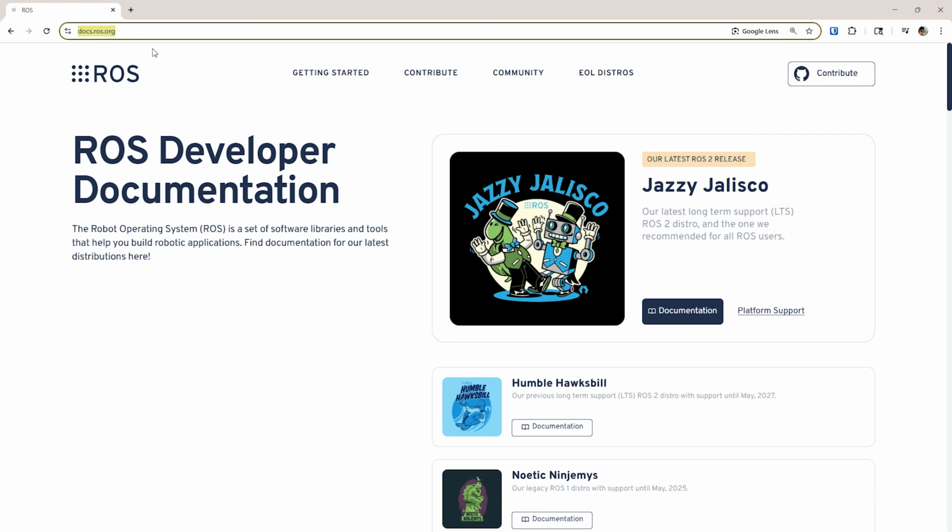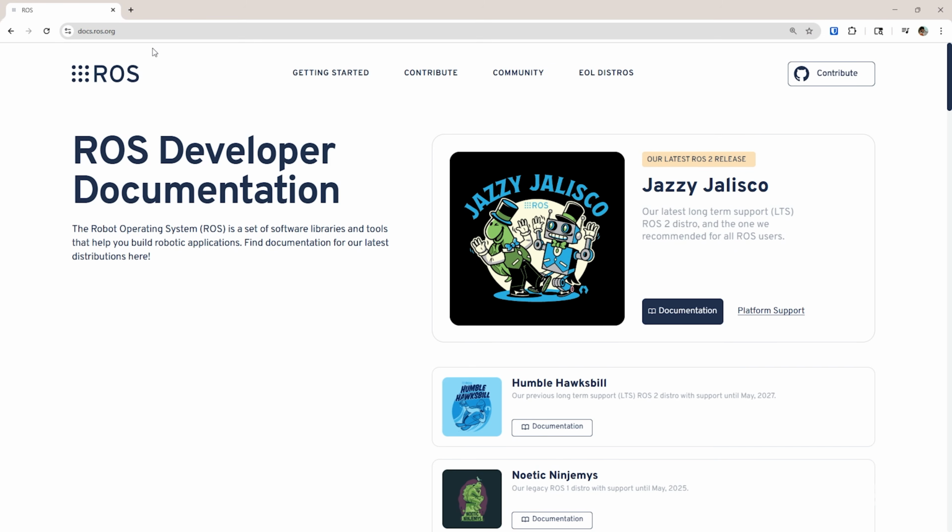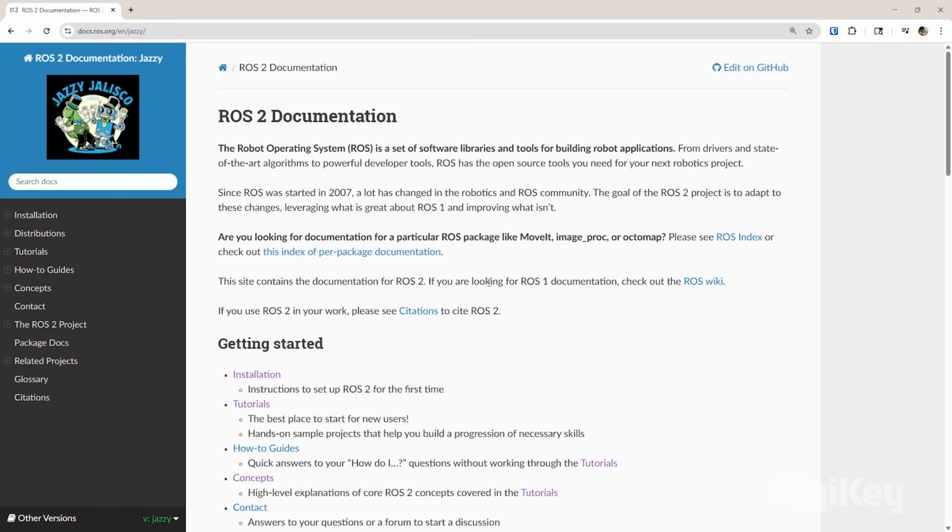If you head to docs.ros.org, you can find documentation for all the various ROS distributions. Jazzy Jalisco is the latest version when I recorded this series, so we'll be using that. Click on the documentation link. Here you can find information about ROS, this particular distribution, concepts, tutorials, and API.